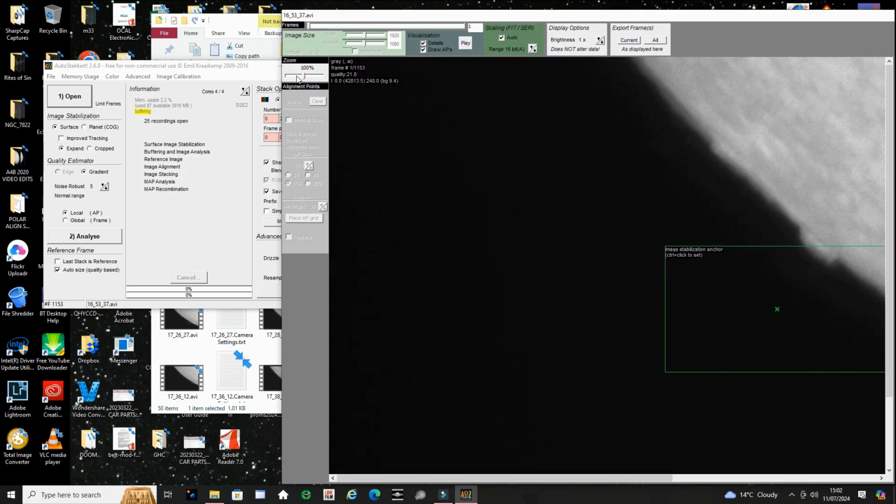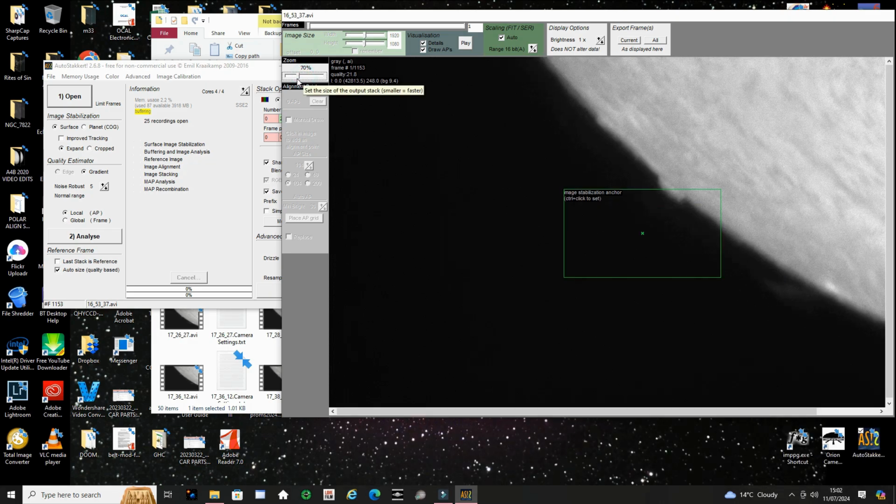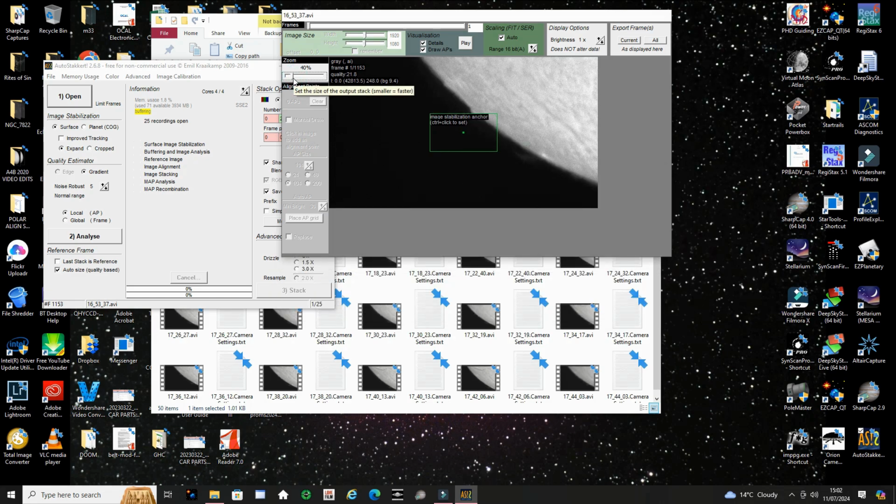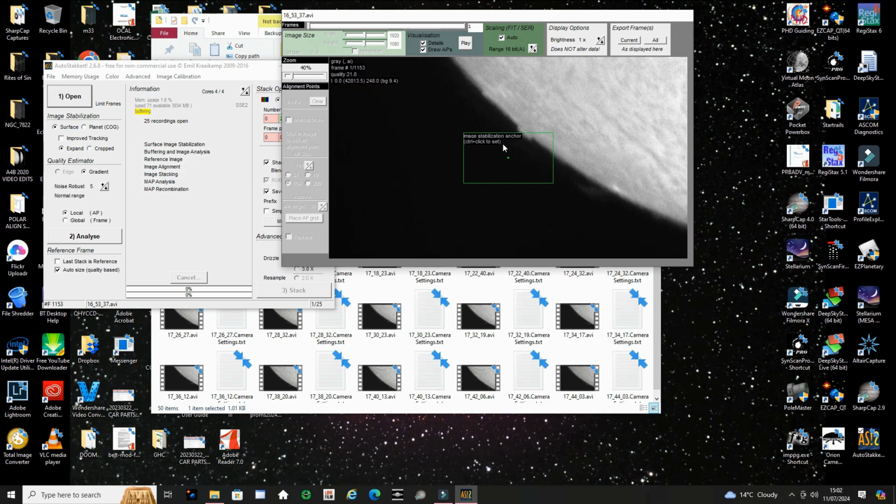As you can see, it's a big picture. It's in HD mode, so it's quite a large image. So what we do is we shrink it so we get the whole image, like so. And then with that, we're going to anchor a point. So we're going to press Control and left click the mouse and pick a point.